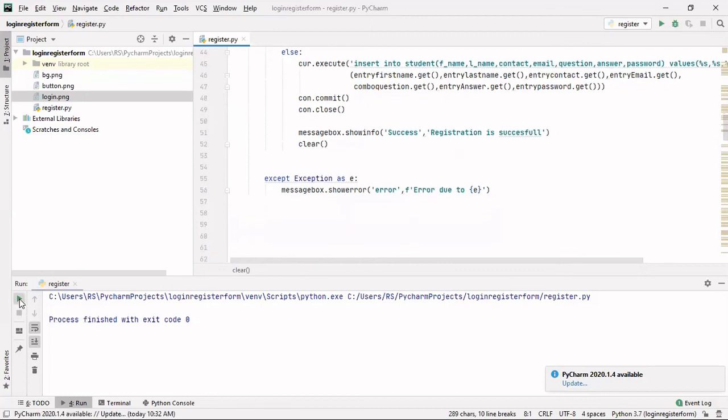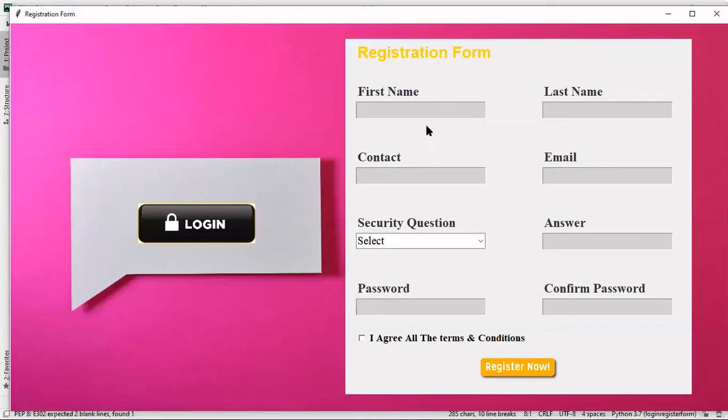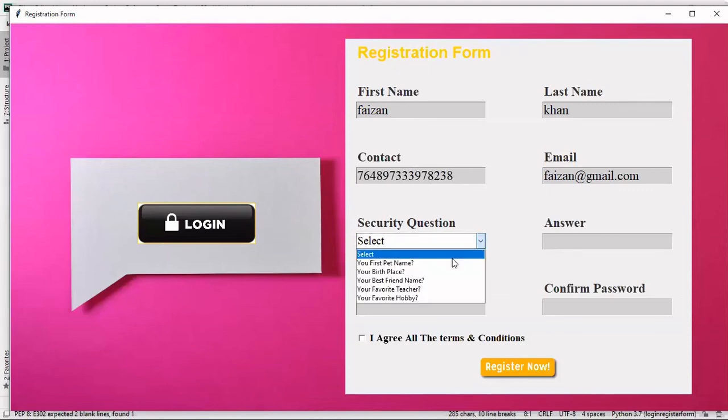Now if I run it again, let me just type my name this time, any random number, email. See, if you increase the number length above 10, because we have given 10 characters only, you will receive an error message.